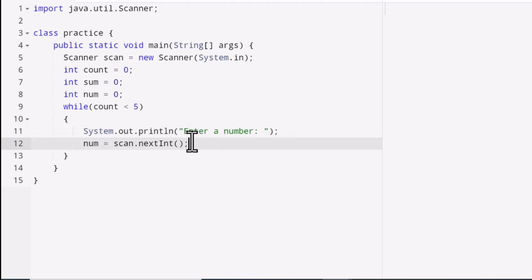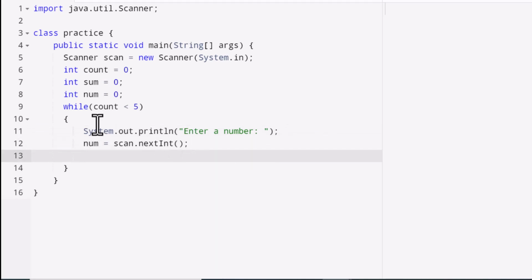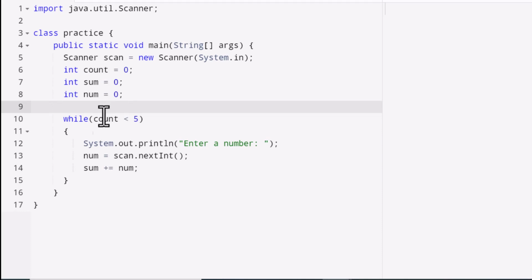Okay, so now what we have set up is as we run this, it's just going to go ahead and collect a number, and we're going to add that number to our sum, like that. So now in our program here, if we can kind of separate these out a little bit. So while the count is less than 5, we're going to go ahead and say enter a number. It's going to then take that number, and we're going to collect it, and we're going to add it to our sum, which is currently 0.